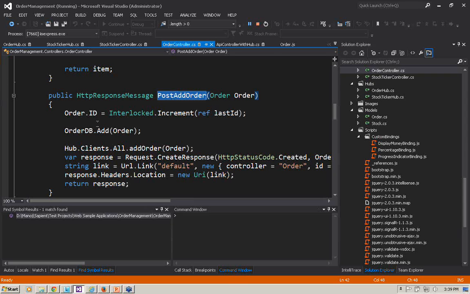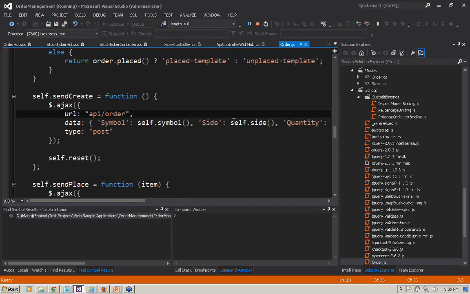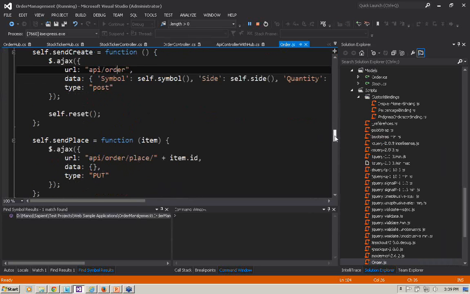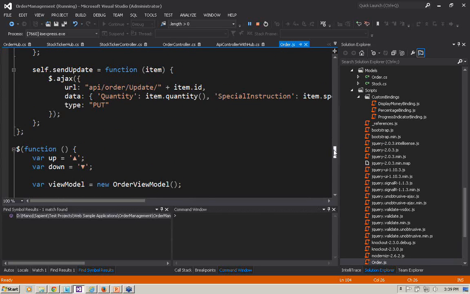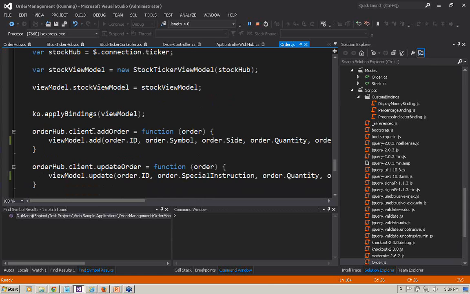And once it adds the order to the order database, it calls the hub.client.all.addOrder. AddOrder is again a client-side function. Look at it here: Order hub.client.addOrder. This is a client-side function that gets called, and again here we add the order to the JavaScript view model. So it gets added here.